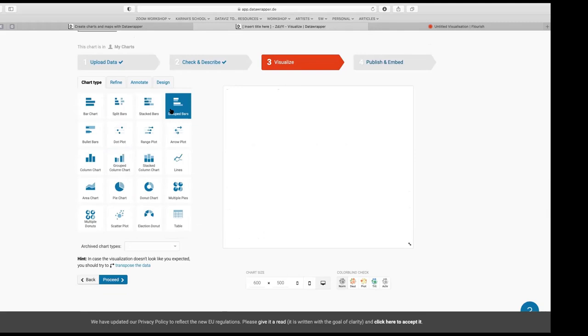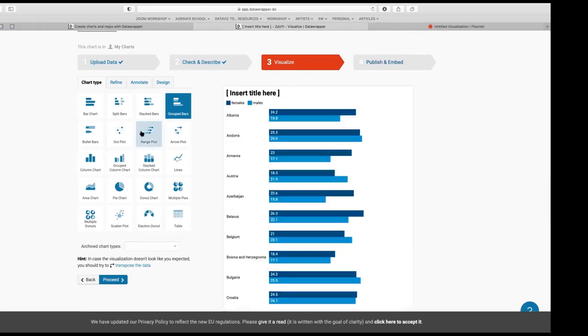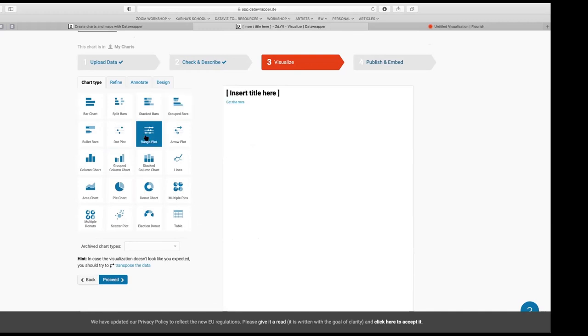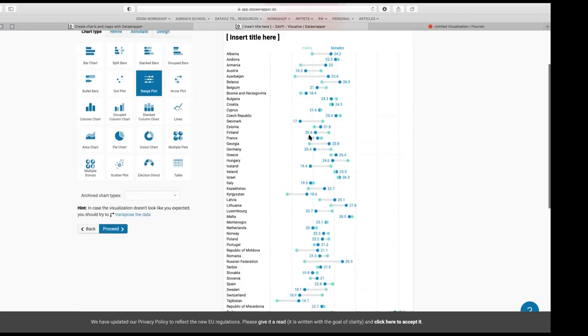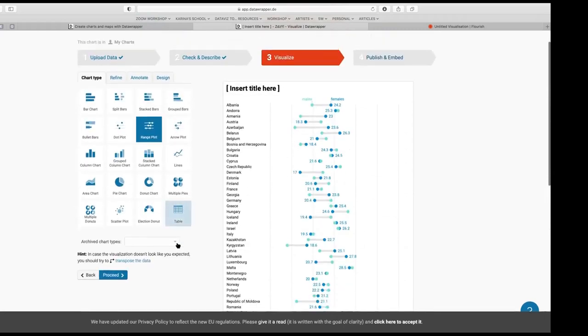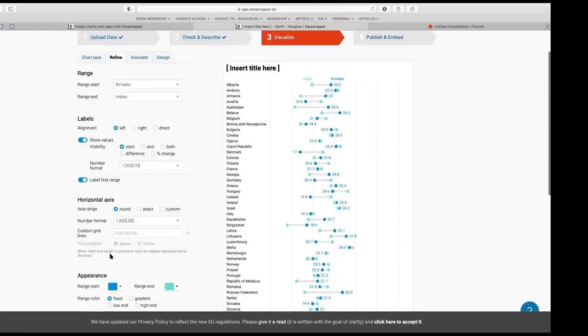Group bars. One that will be nice actually is this that we call range plot. A range plot is, rather than focusing on the total obesity rate for males and for females, is going to focus on the difference. So for Albania, for example, the first one, we see not the total for males and for females, but the difference between them, right? Females have 24.8, males have less. So that will be a nice visualization. Let's see. Proceed. That's the type of chart I want.